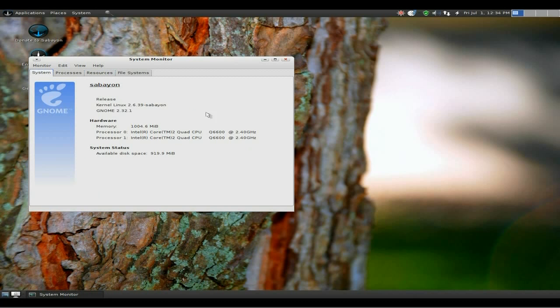If I click on system, you'll see. There you go. Using my Q6600. Job done. But as you can see, installation takes up a huge amount of space. So if you're going to install it, even in VirtualBox, I've only given it 8 here, so give it at least 10. And if you're going to use it on a full-time basis, give it at least 15.